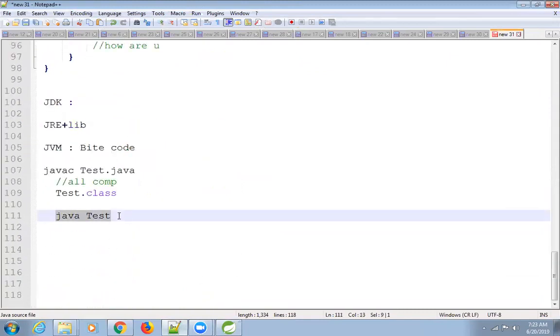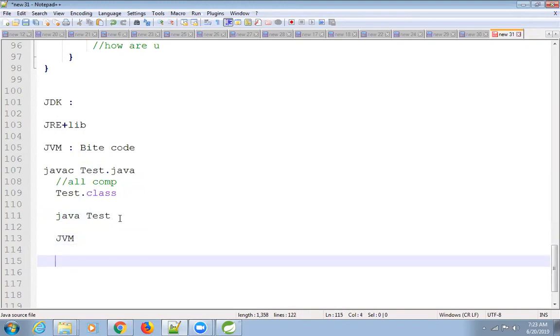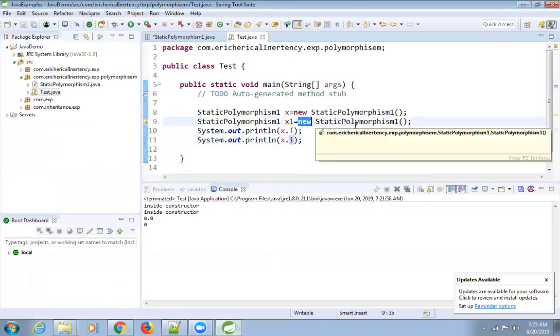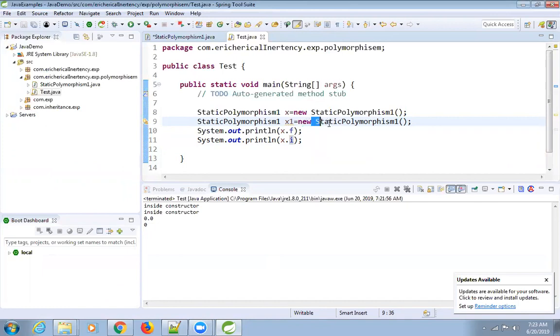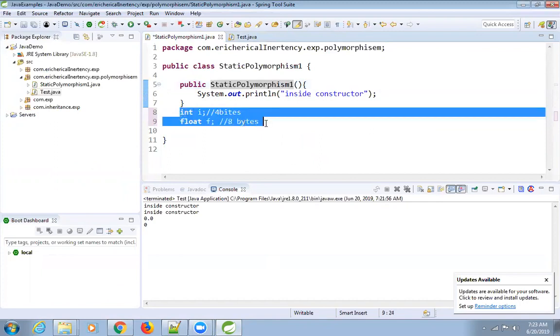At the time of runtime only, your Java code is going to load into your JVM. So JVM will allocate memory. When will it allocate the memory? Whenever it encounters a new keyword. What are we calling with the new keyword? We are calling the class constructor. All those instance variables and instance methods are going to be allocated memory.